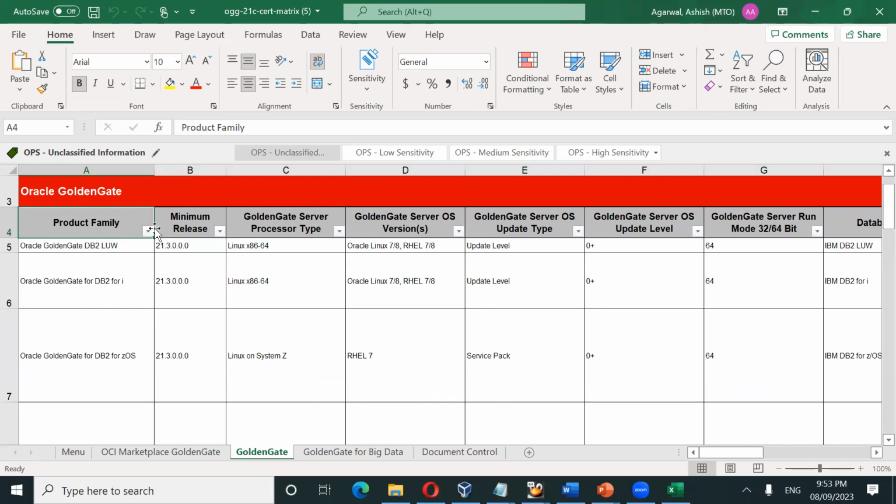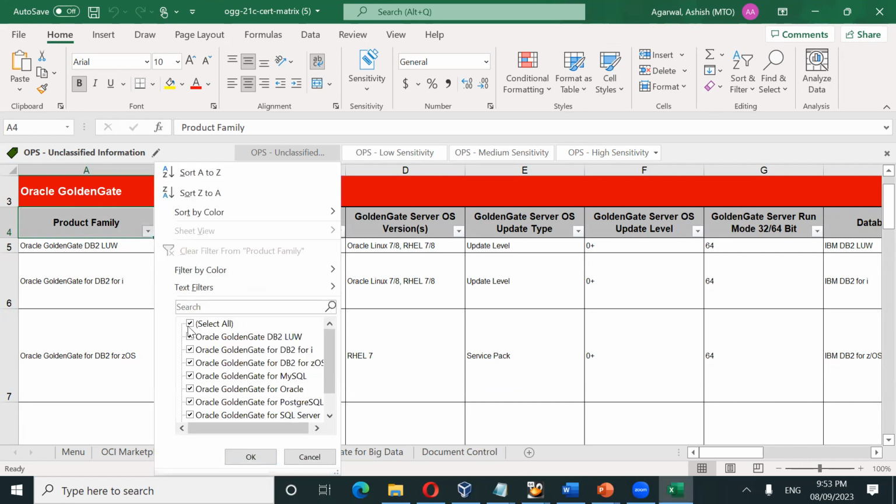I'll check the product family: Oracle Goldengate for Oracle. One question which you might ask is, which databases does Goldengate 21c support? The answer lies here. Goldengate 21c supports DB2, MySQL, Oracle, Postgres, SQL Server, Teradata. Does that mean Goldengate only supports these databases? It doesn't support any other databases? It is possible that 21c hasn't been rolled out for other databases. It has been only rolled out for these databases.